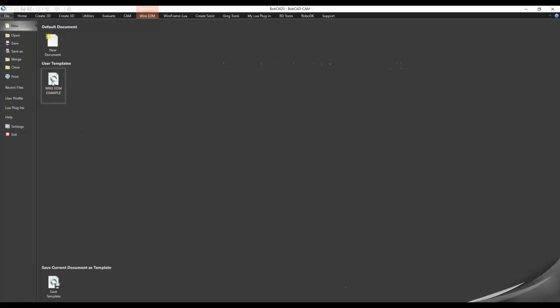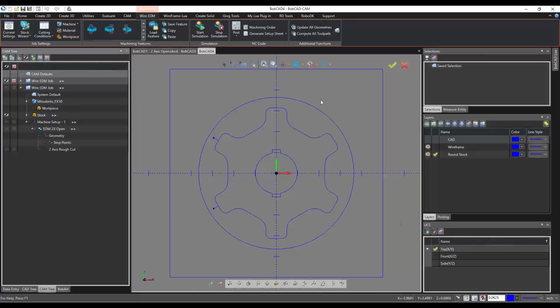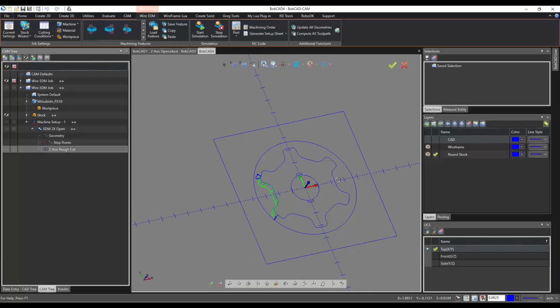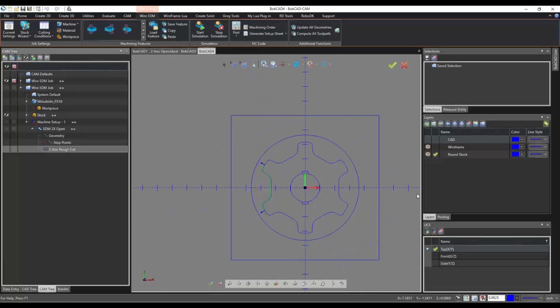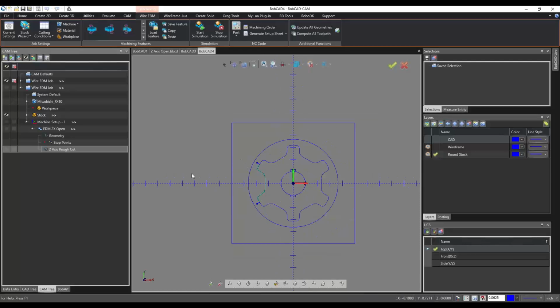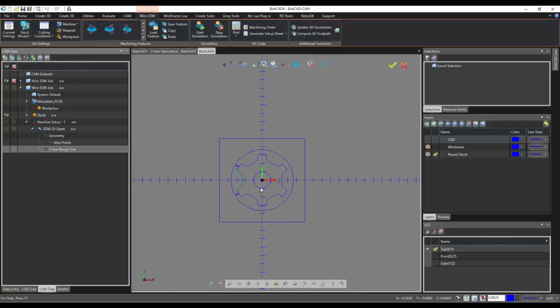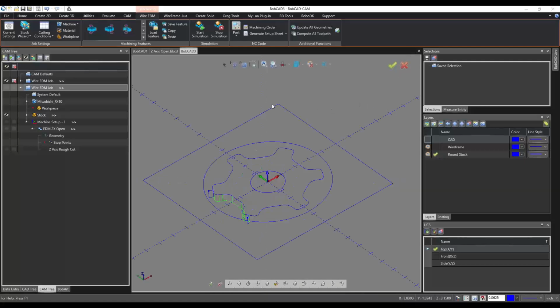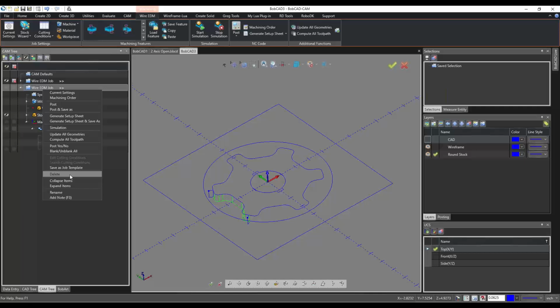So when I open that up, if I just double click on it, as you can see, there's our two jobs. Geometry is already selected, toolpath's already there, and everything is in place. So it essentially just saves out the entire file as a template. So hopefully that kind of made sense there. So what I'm going to do here is I'm just going to use that template for an example here.